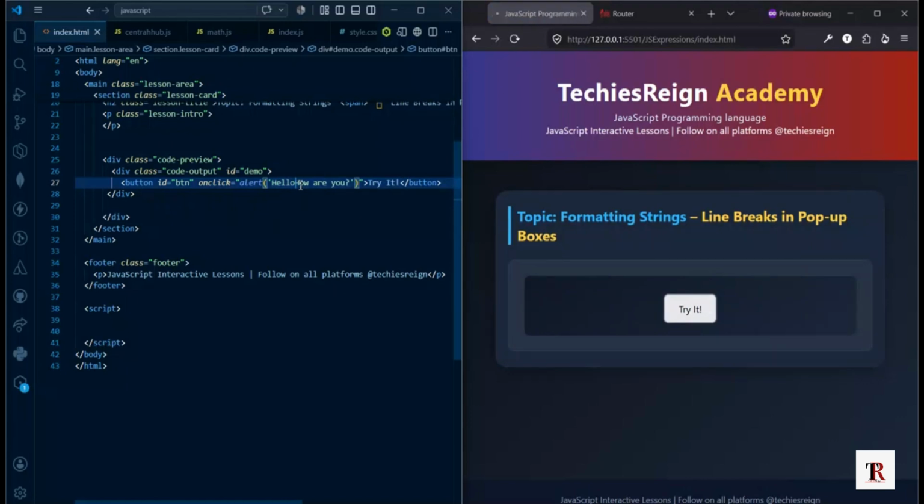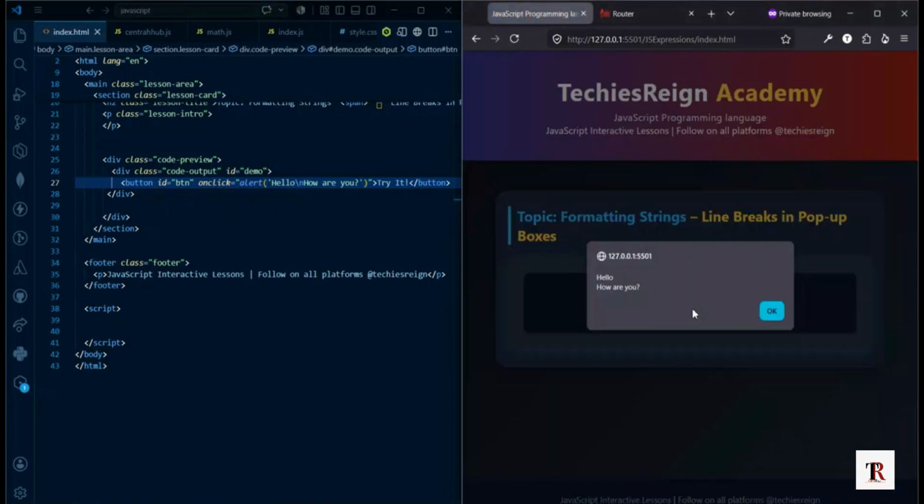So how do you use it? Just add it after your text like this, the backslash and n. So if I go ahead now and click on try it, now you can see hello, how are you? Now I have my content split onto 2 lines. So this is how you can use line breaks in pop-up boxes in JavaScript.